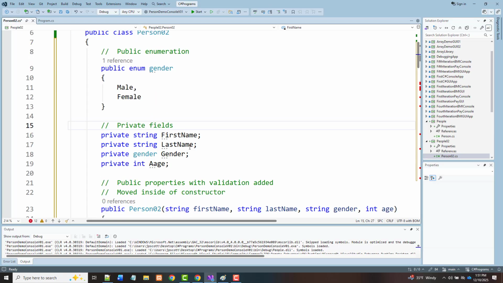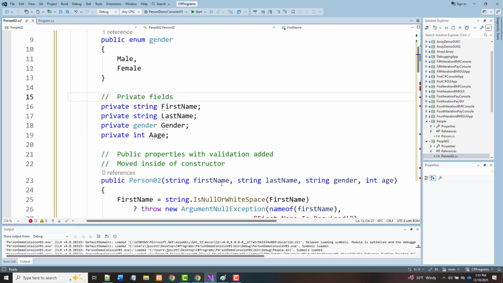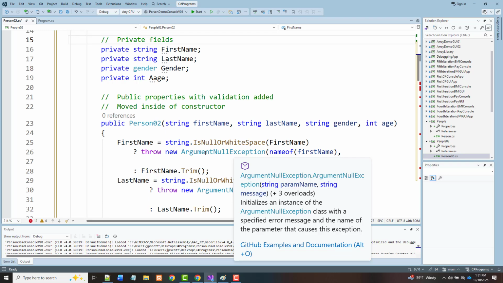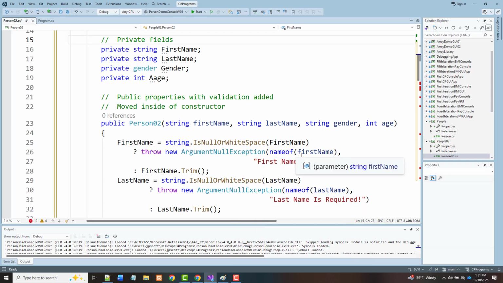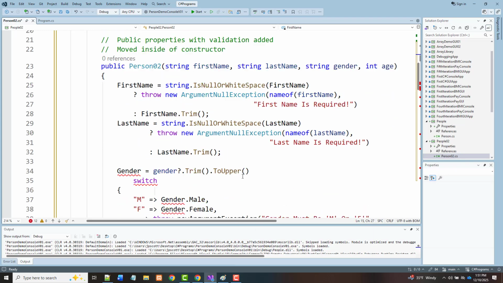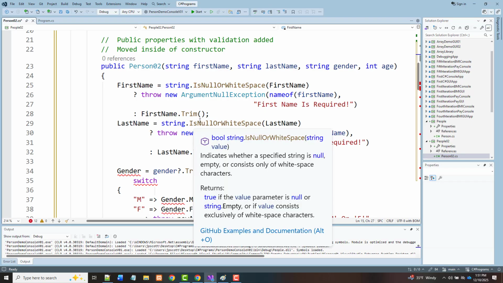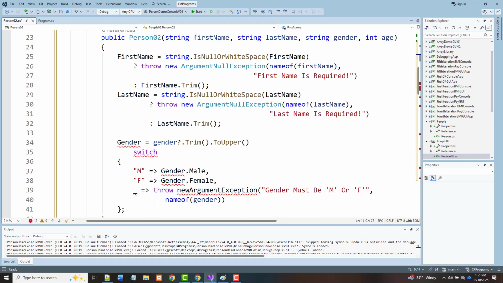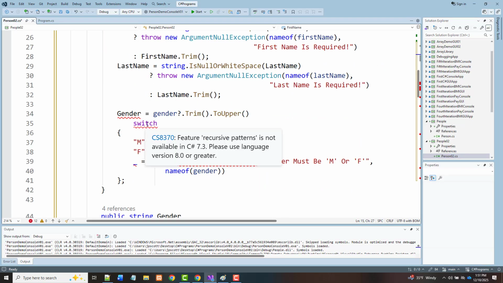All right, so we're passing in here a first name, a last name, a gender, and an age. We're checking the first name. If it is empty, we're throwing an argument null exception and saying first name is required. Otherwise, we're just trimming it. Okay, then we're doing the last name. We're doing the same thing. Then we're doing the gender.